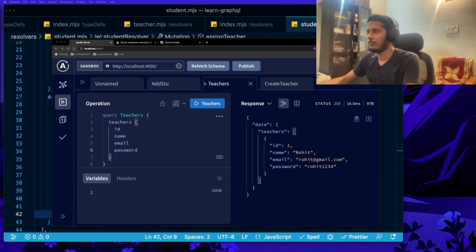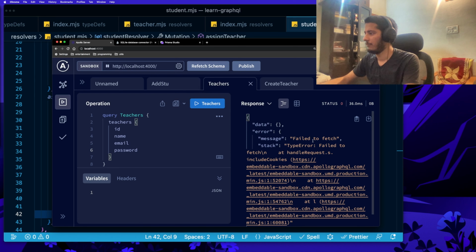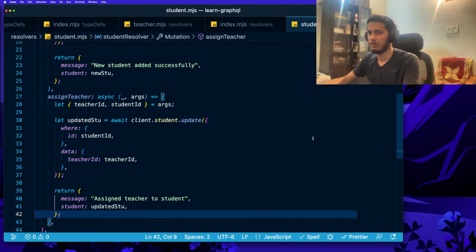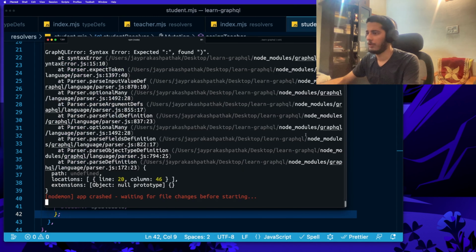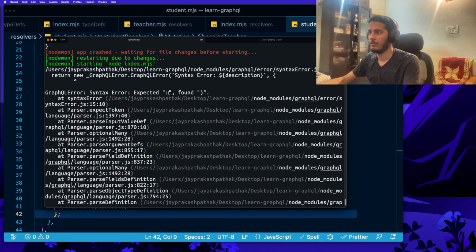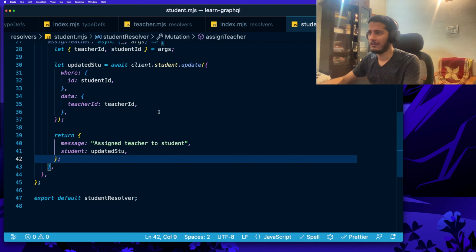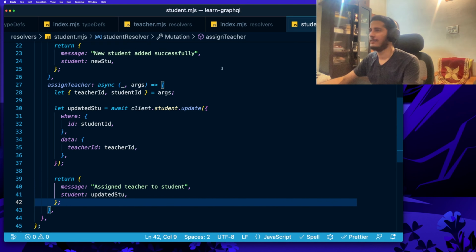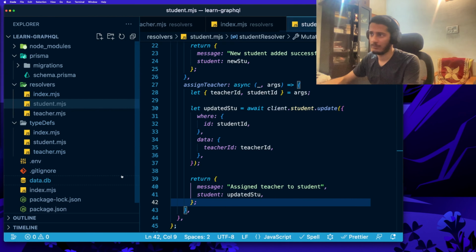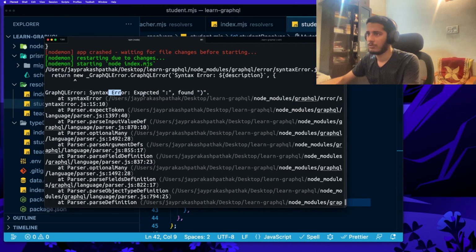Right. So first of all, let's try to fetch all the teachers. So there you go. Failed to fetch. Okay. We had some error. Okay, this is the error. We have some error in the GQL syntax, I think, right, that's my assumption. Let's see the console log. So it says GQL error, found this, found something else, destruction.